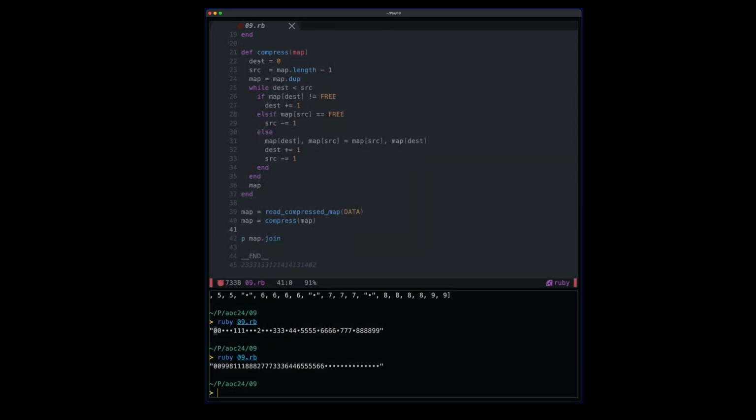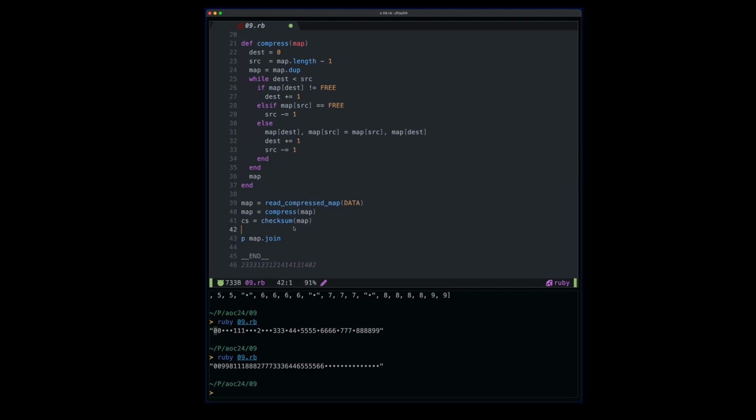So hang on, we have to do the checksum. Calculate the checksum, add up the result of multiplying each of these blocks' position with the file ID number it contains. Okay, well, that's easy enough. So we're going to do, let's actually stick it into a method, why not? CS equals checksum map, and puts CS. Def checksum map. So all it is, it's the index times the value, right?